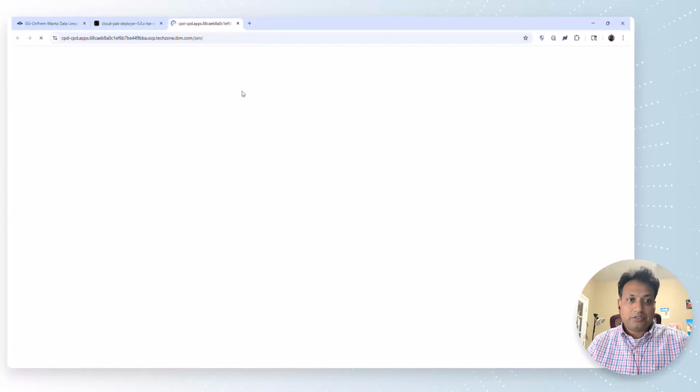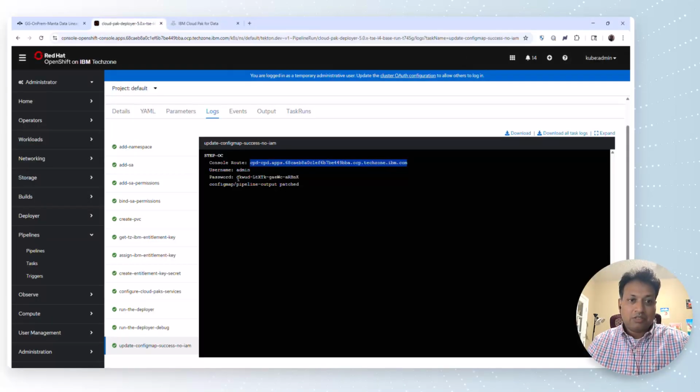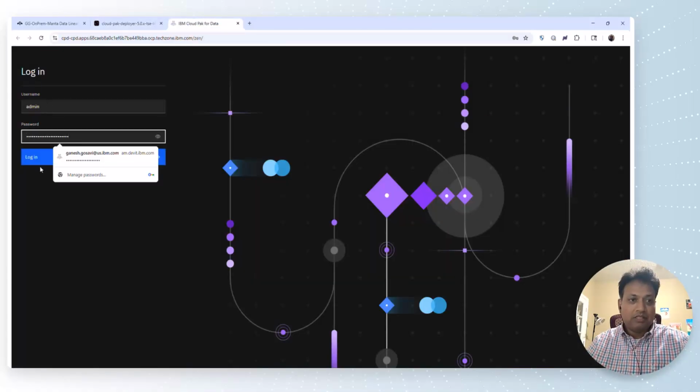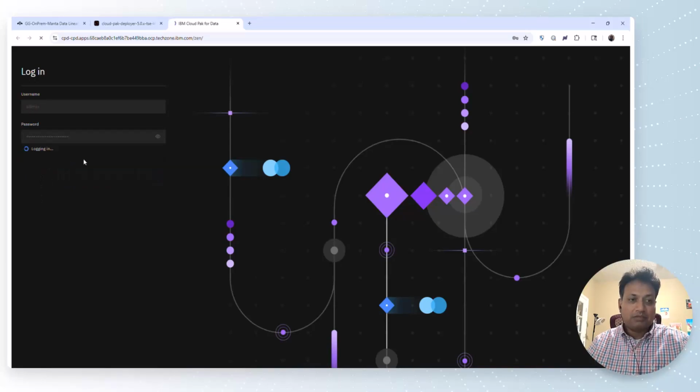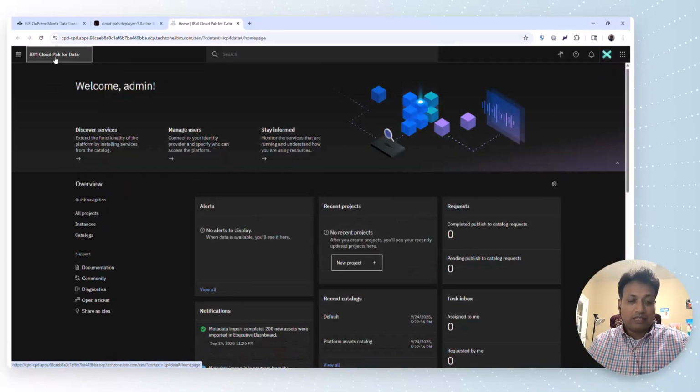So let's go to that URL and use the user ID and password that was listed in this process here. So copy the password. You enter the user information, paste the password here. That will take you to the IBM Cloud Pak for Data's homepage, the landing page basically.